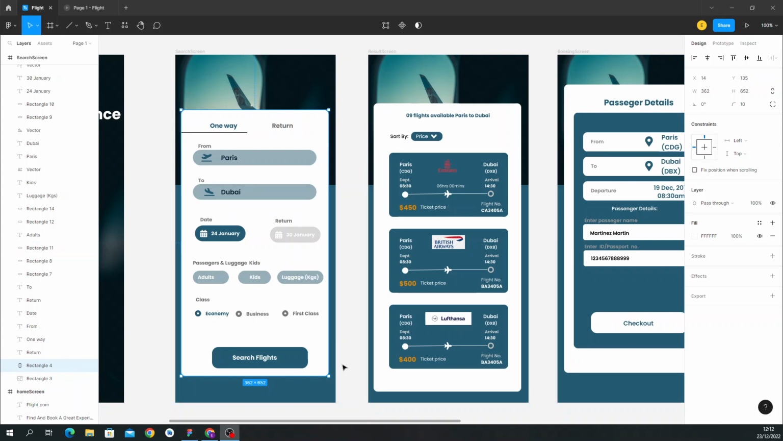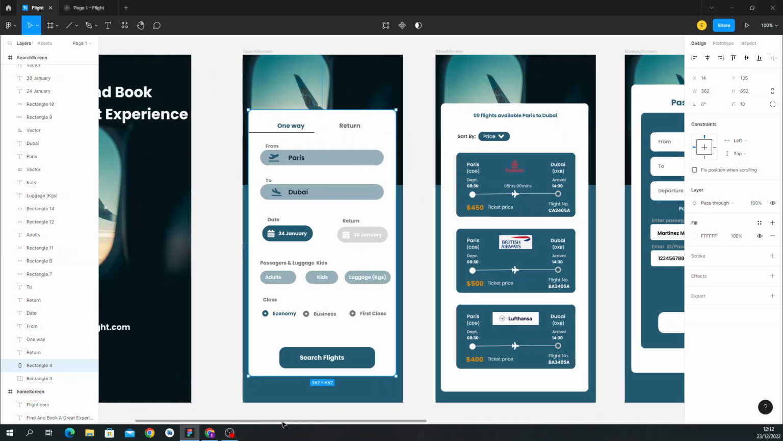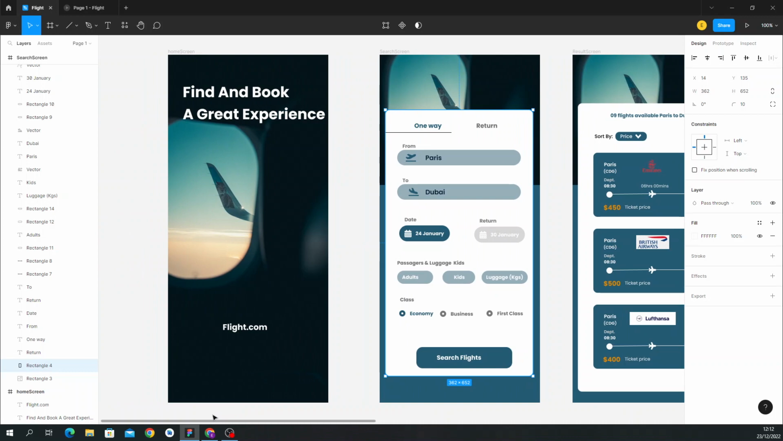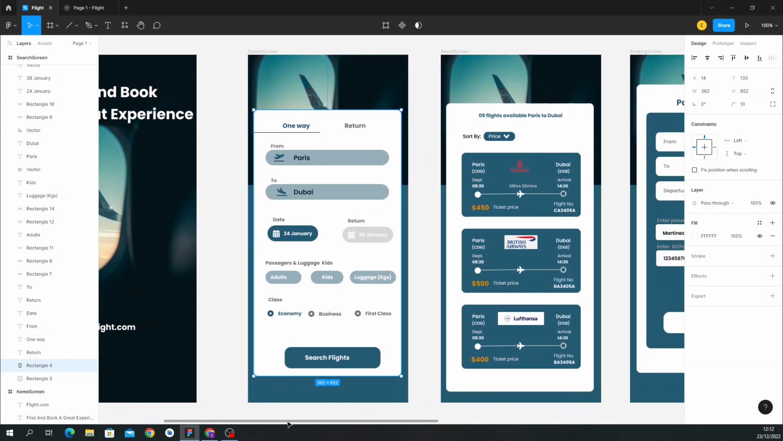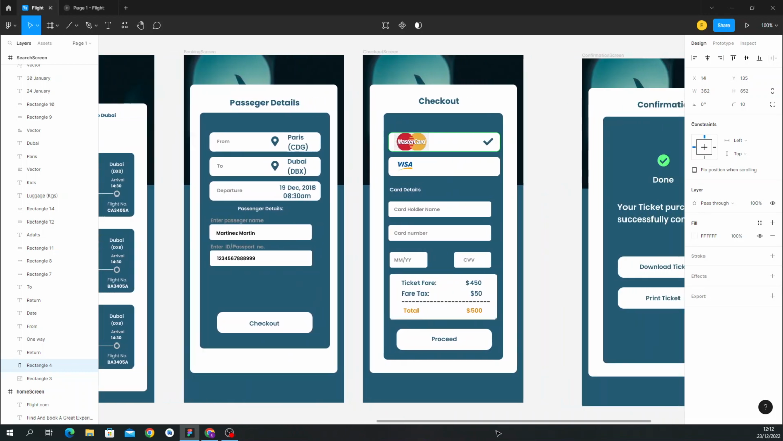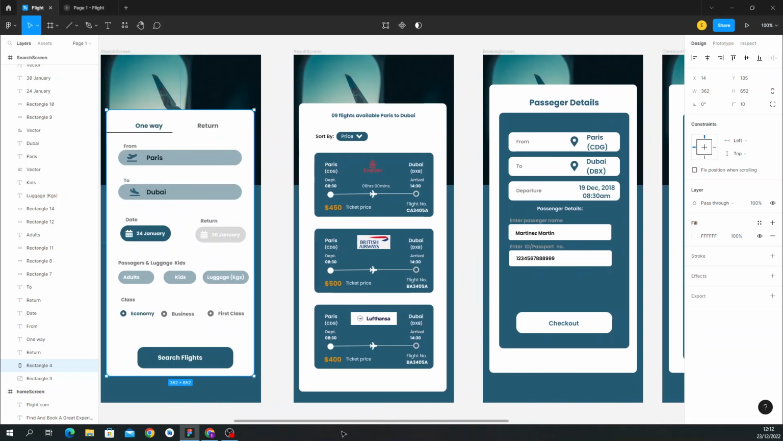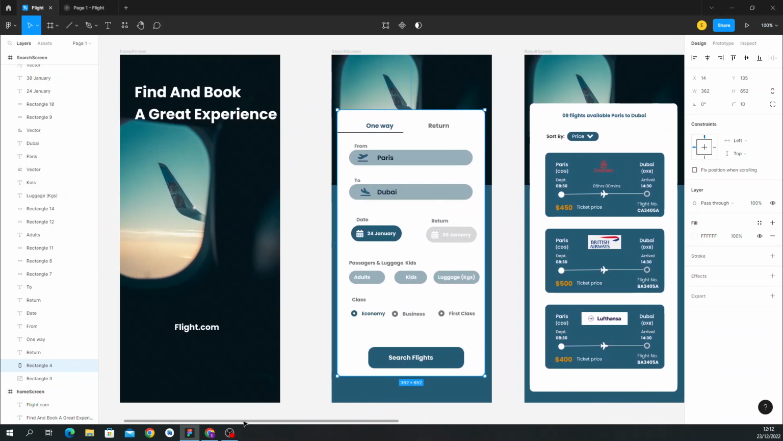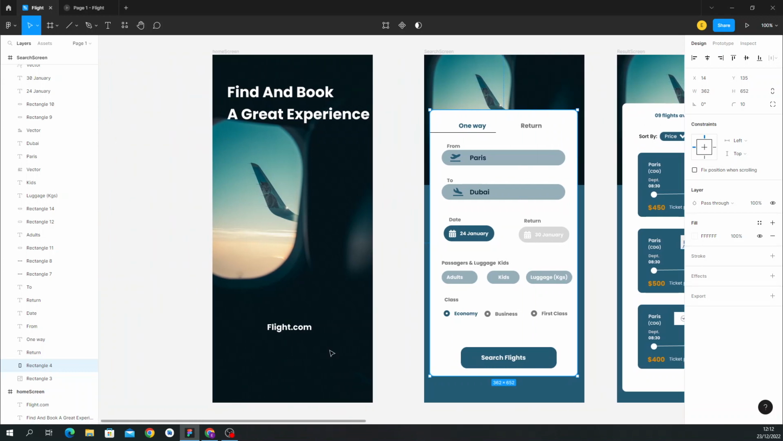Welcome to another video. So in today's video, I'm going to show you how to design this flight booking app using Figma and Figma only. We are going to design, I think, 5 screens of the app. So a quick introduction, or a quick walkthrough of the design.